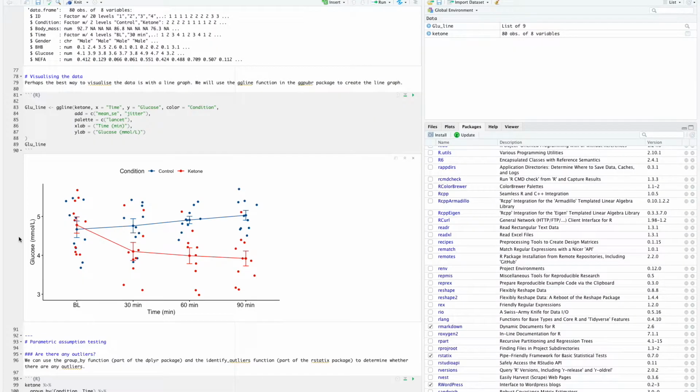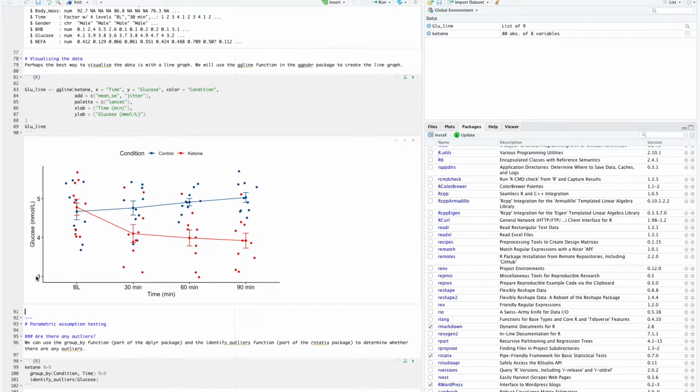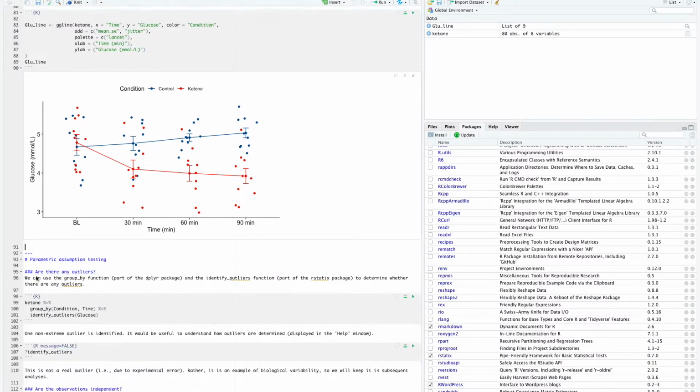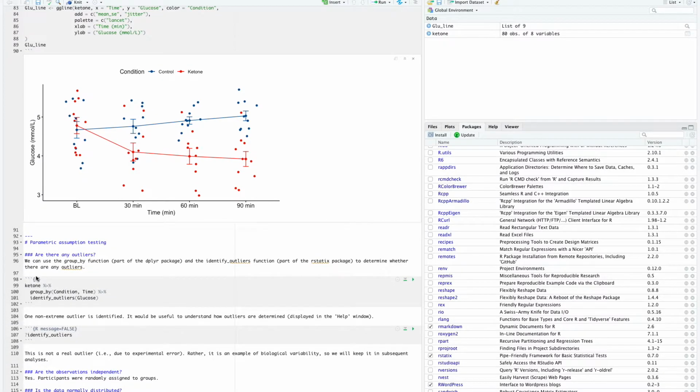So having inspected the data and also visualized the data using a line plot, we're now going to move on to performing some parametric assumption testing. And to begin with, we'll check to see if there are any outliers within the glucose variable.